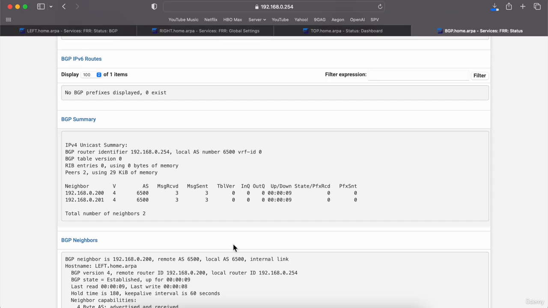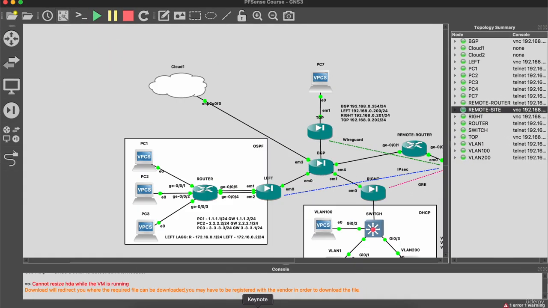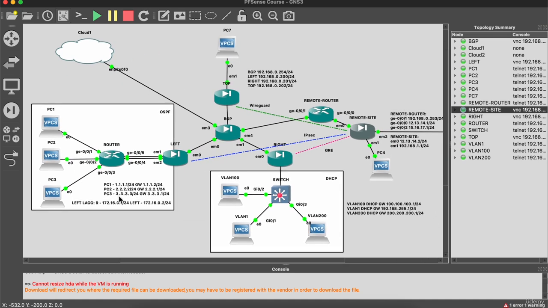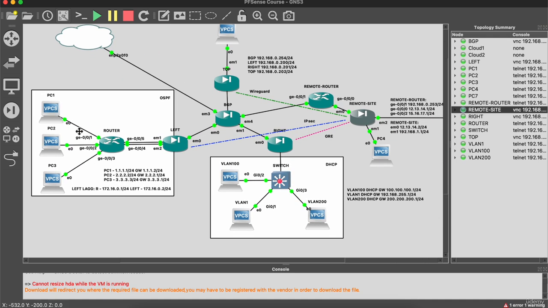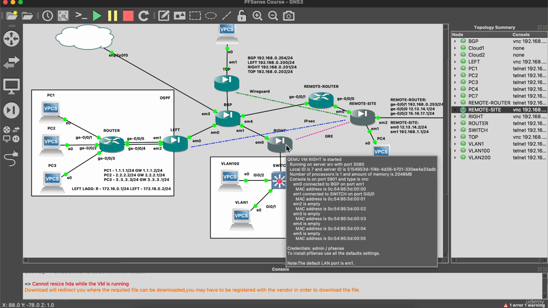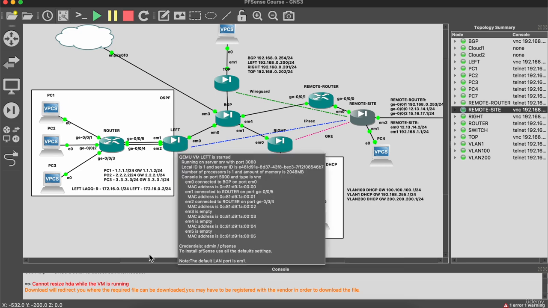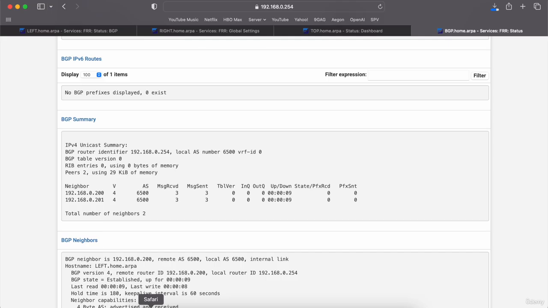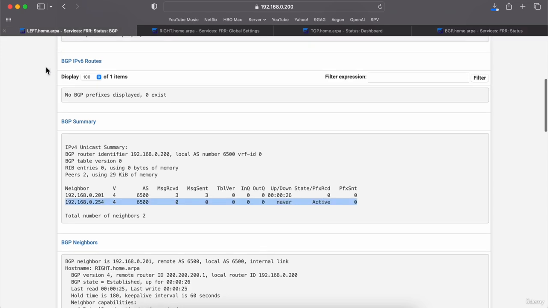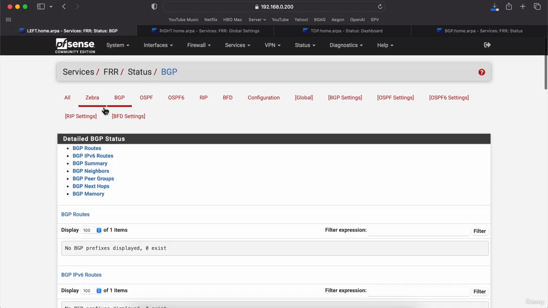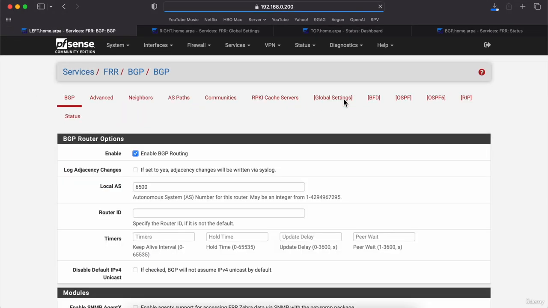So let's go back to our topology, and I told you that we'll share the PC1 route and the VLAN 1 route. The PC1 route will be shared with the right router, and the VLAN 1 route will be shared with the left router. So to do that, we'll go to the left router, and we'll go to BGP settings.